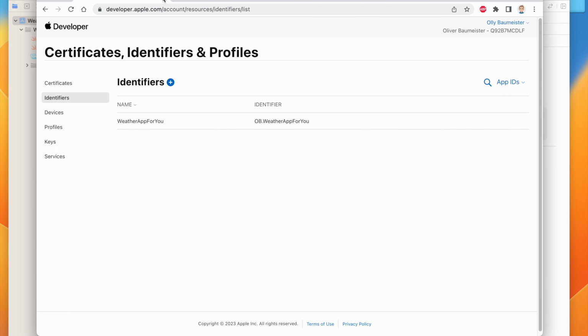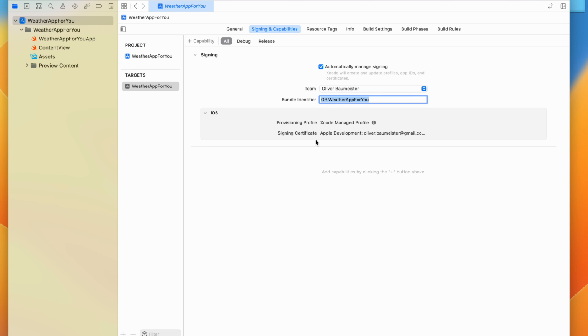So we don't need this anymore. Keep in mind, it may take up to half an hour for this to actually work. Sometimes it's quicker though. So it kind of depends.